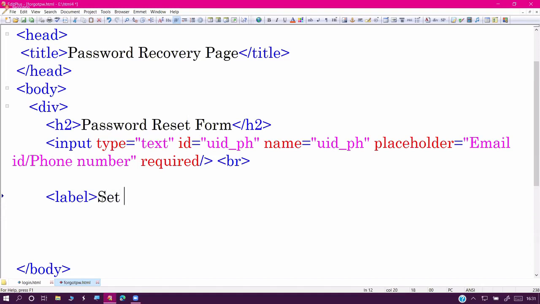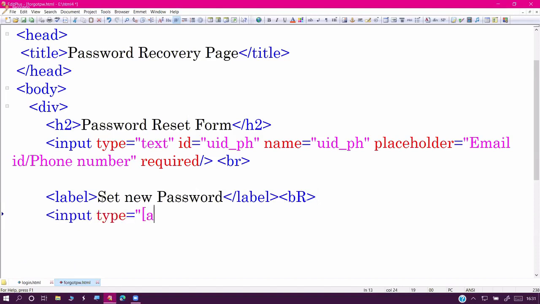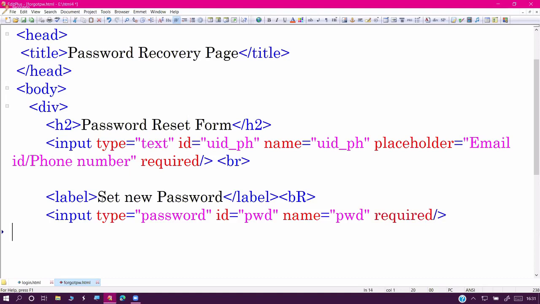Set new password and label close. Line break. Next, input type equals password, ID equals pwd and name equals pwd. And this is also compulsory, so we are implementing required here.